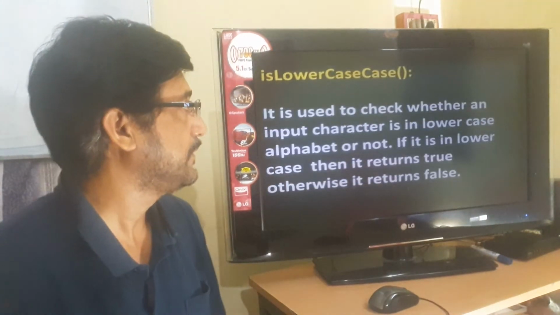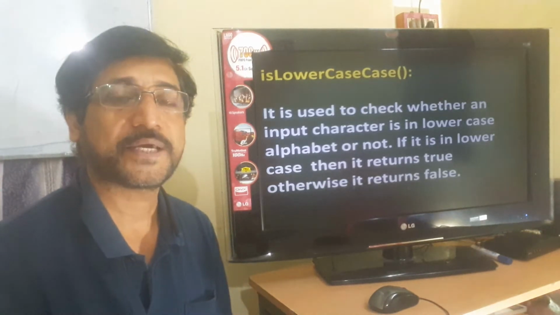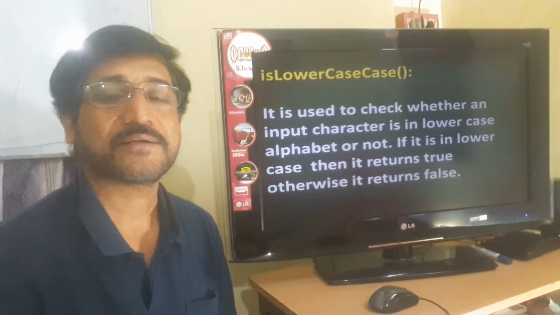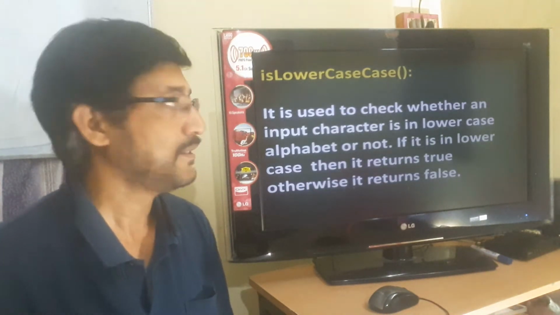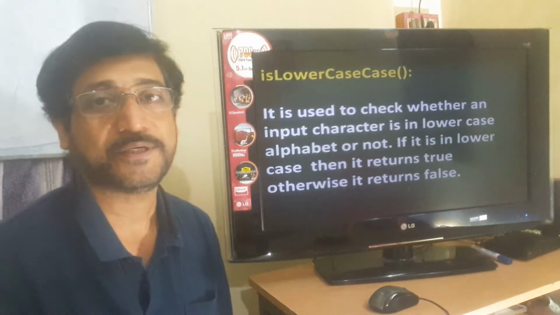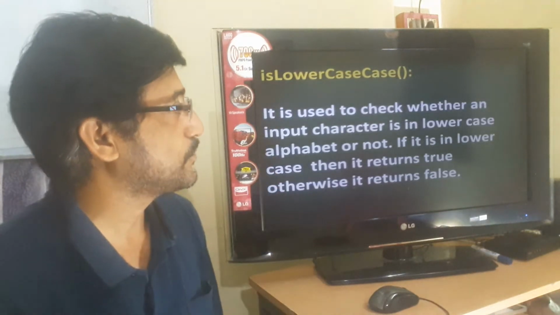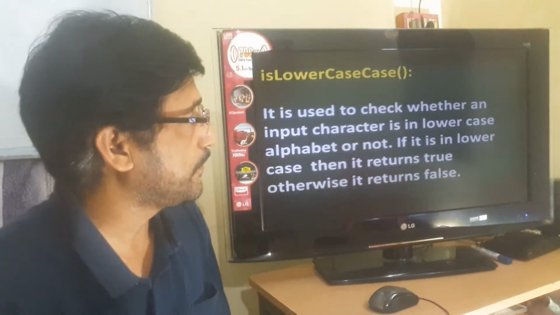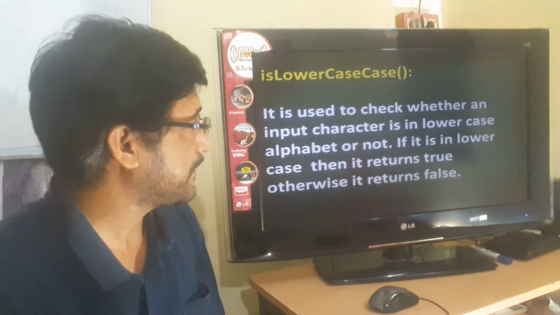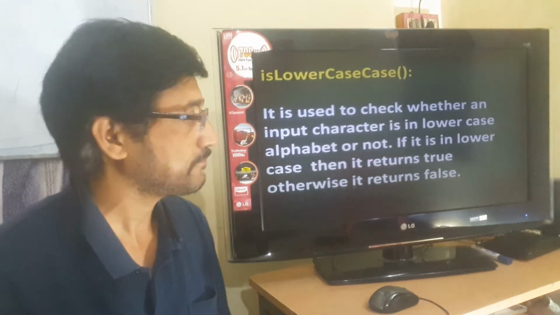Okay, now isLowerCase. In the same manner, this function also checks whether the input character is in lowercase or not. It takes one input that is an alphabet and it checks whether that alphabet is in lowercase or not. If it is a lowercase alphabet, then it returns true, otherwise it returns false.